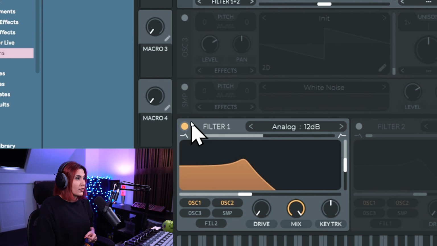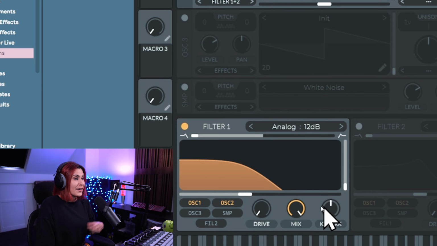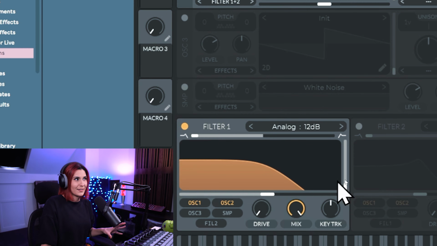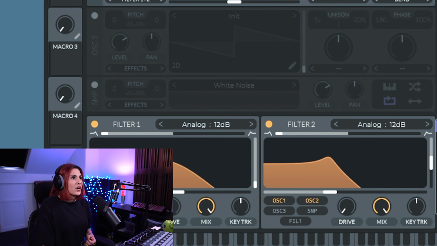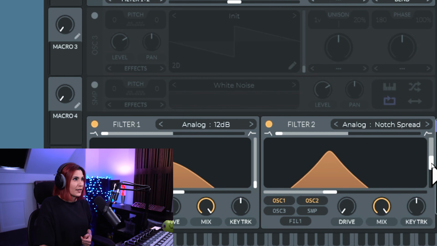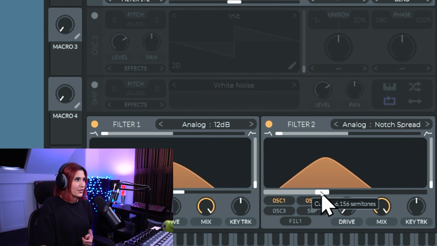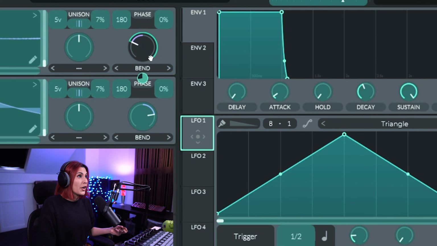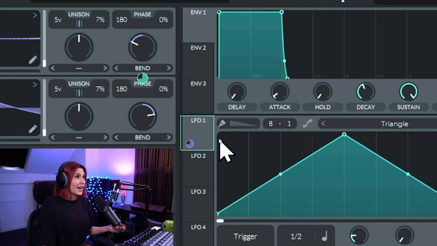We're going to activate filter 1, bring the resonance down. This is going to be your low pass filter, so we're just going to leave that as it is. The next one is going to be a notch, so notch spread, and let's just bring the resonance down on that as well. Let's jump to the LFO section. First, we're going to drag the LFO 1 over to the bend and over to the bend. So the amount here, we can now adjust the amount.